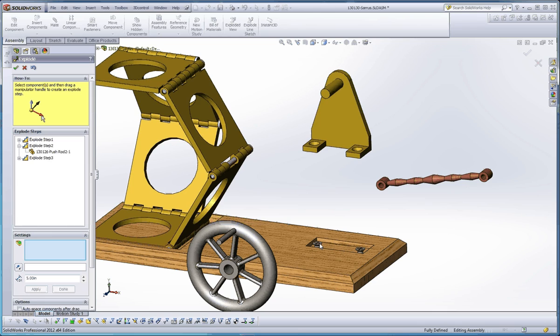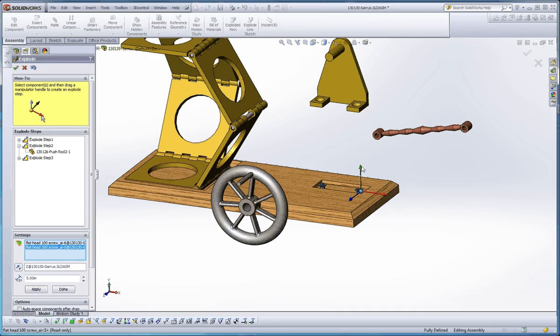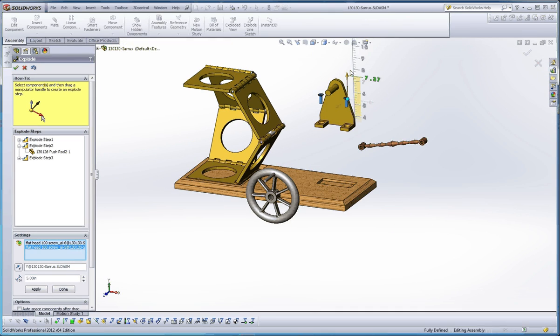So we'll move that up, and we'll move our screws. Now we're going to make two selections here. So we know that we're not going to do this one by one, but we're going to do two at the same time. So we're going to make two selections here, and then we're going to move that up. So with the green triad, we probably want to put that a little bit higher than our wheel mount. So let's go to explode step four, and let's make that 9 inches. And then done.